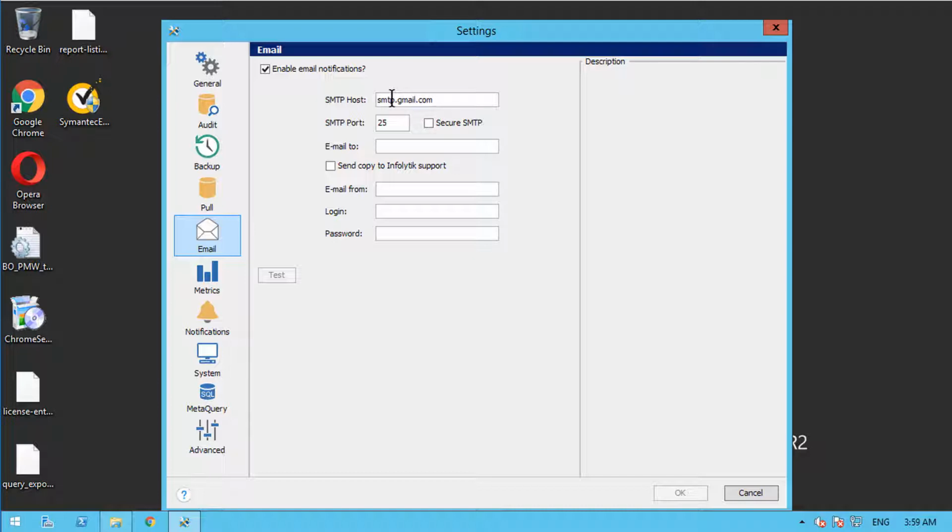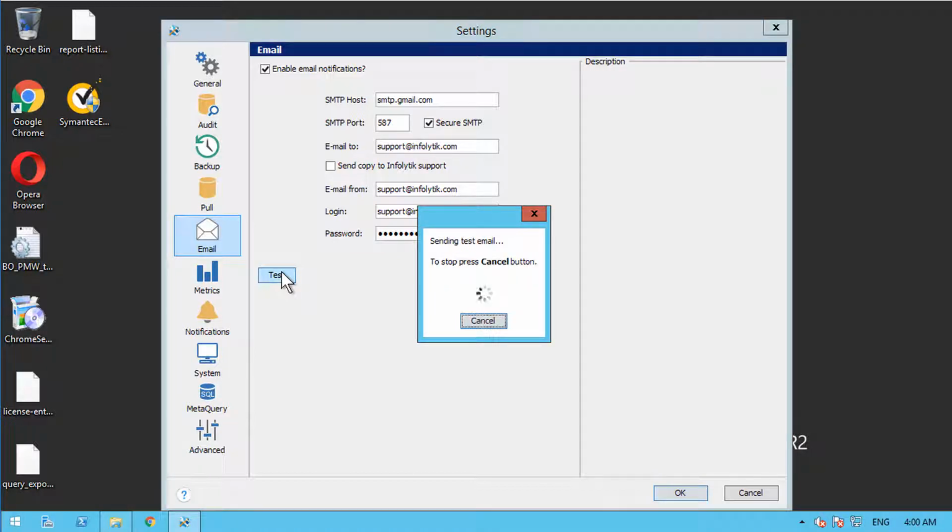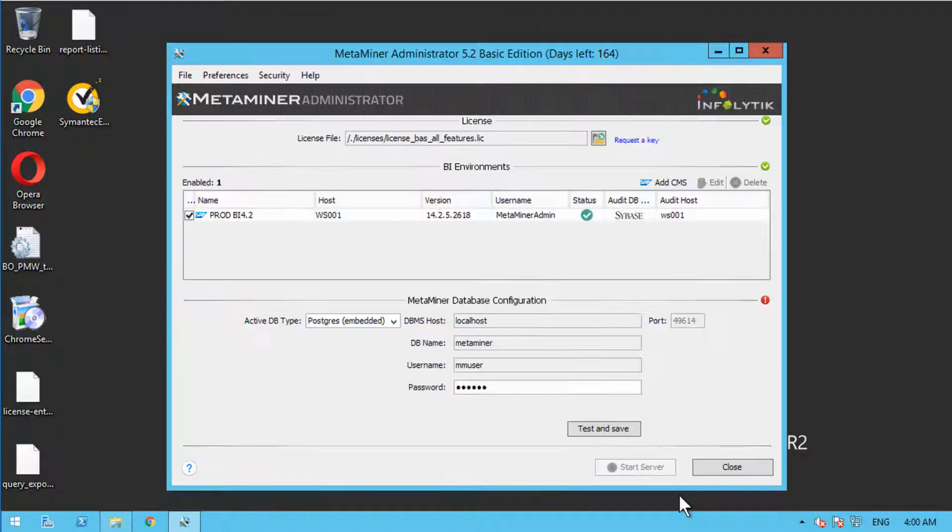And now we'll go ahead and type in our information. Typically, what we've found is that this is oftentimes the same configuration as found in your job server destination configuration. So you may want to go to your CMC under servers, under a job server, and see what settings are there and reuse those if that's allowed in your organization. We click Test, and now we click OK. MetaMiner is now set up and ready to go.